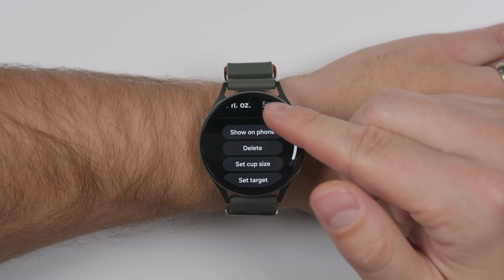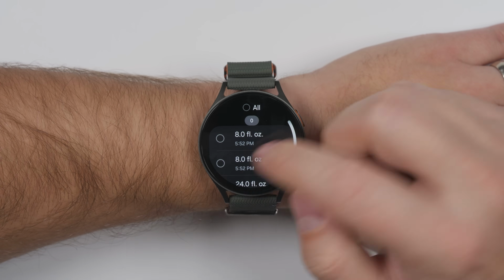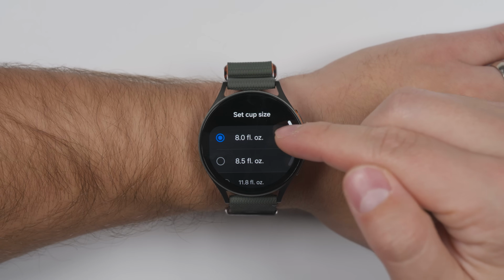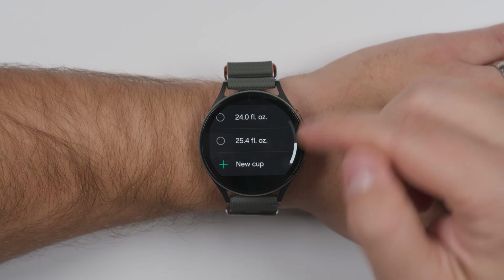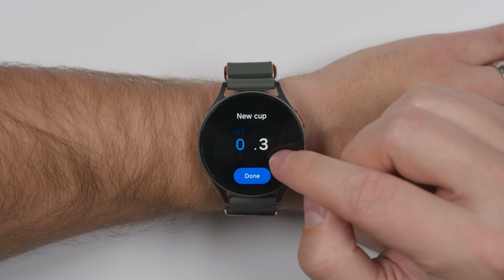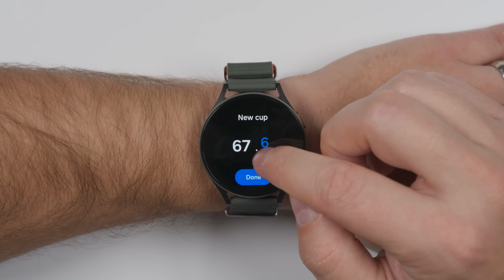And scrolling further down, you get the option to delete any of the logged water. So if I tap this, I can select one of the cups of water and delete it. I can also change the cup size. So if instead of 8 ounces, I wanted a different size, I can pick from these here, or I can add a new cup. And that can be as small as 0.3 ounces or as much as 67.6 ounces.